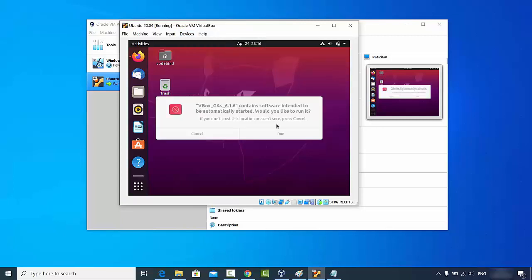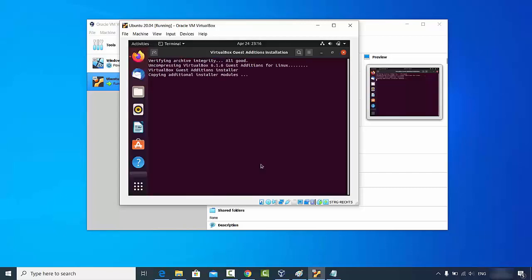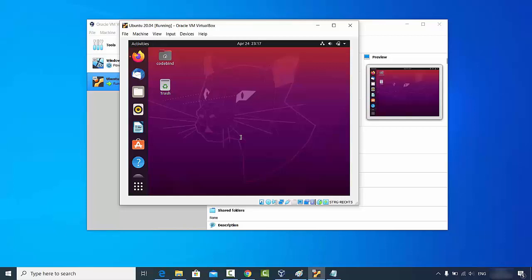And once you do that, you will be able to see this kind of window. So you just need to click on the run button here. So just click on run. And then you just need to provide your Ubuntu's password. So I'm going to just provide my Ubuntu's password and then click on authenticate, which is going to open the terminal and it's going to install the VirtualBox guest editions on your Ubuntu operating system. And after some time you will see this message which says press return to close this window. So you just need to press enter here, which is going to close this window.